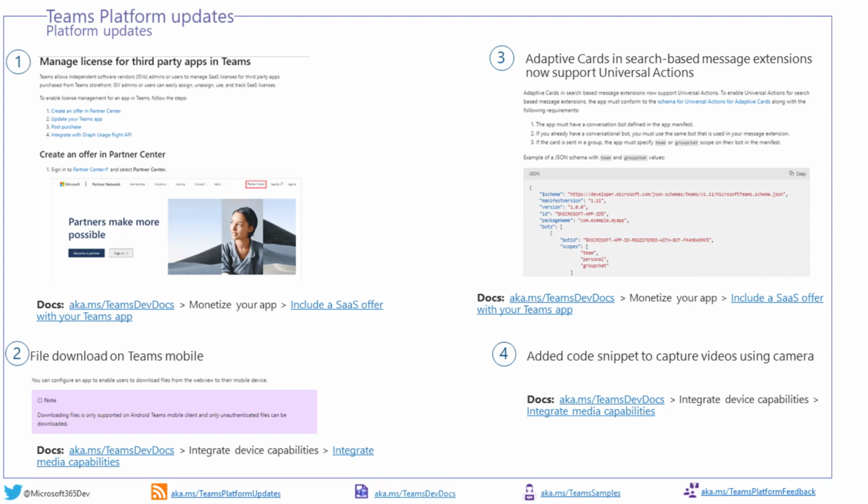And finally, the fourth is the doc update, where we've introduced a code snippet for capturing videos using the camera through the Select Media API. So these were the platform updates.